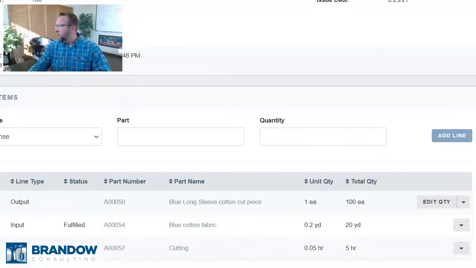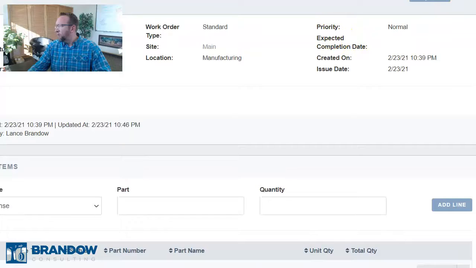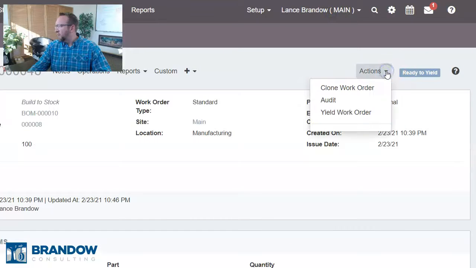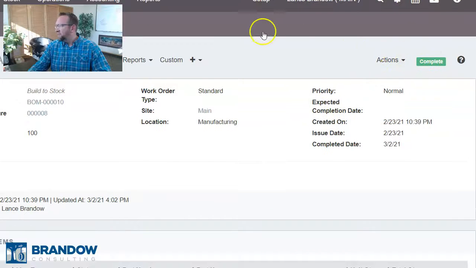So now we can go up to the top right hand corner where it says ready to yield, click actions, and click yield work order. Status is now complete. The output items are in stock and the input inventory items are now out of stock. The cost of labor and the cost of inventory is rolled up into the finished good part.